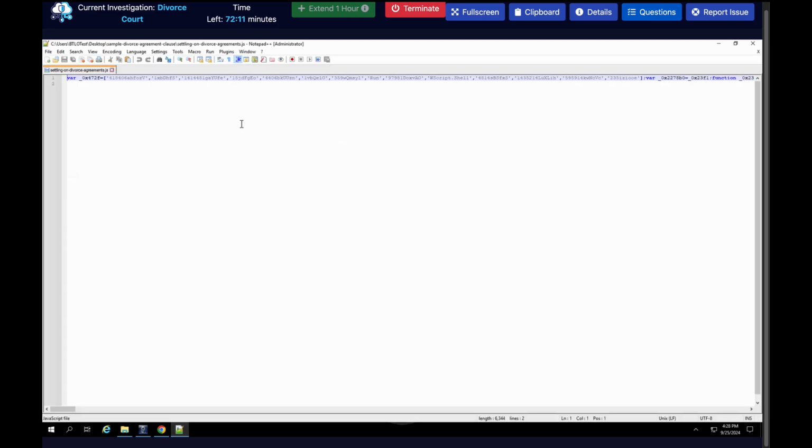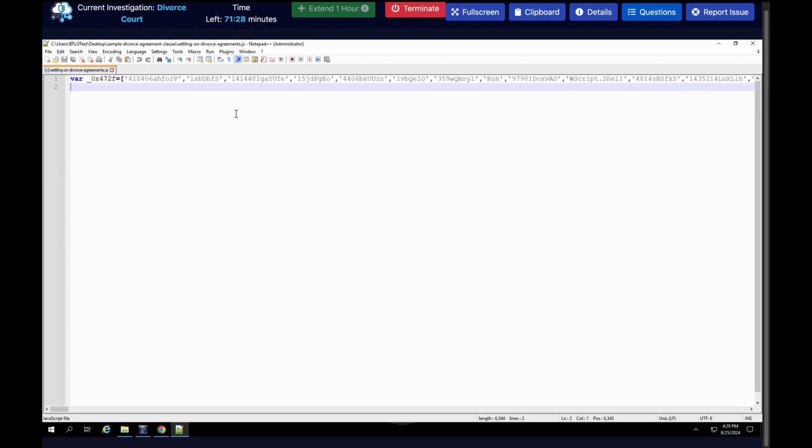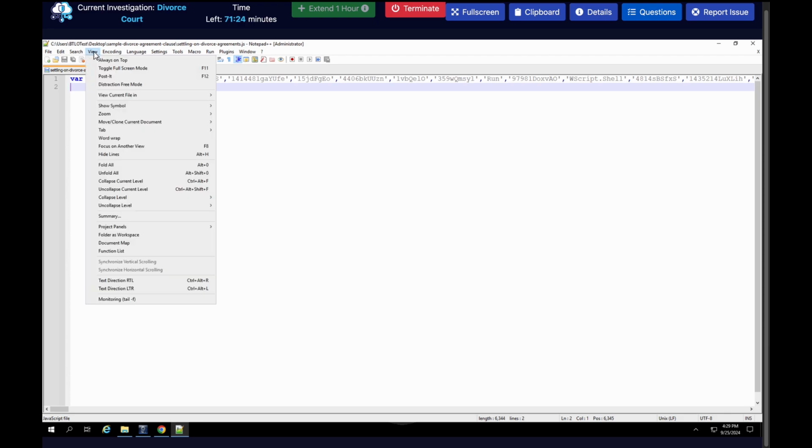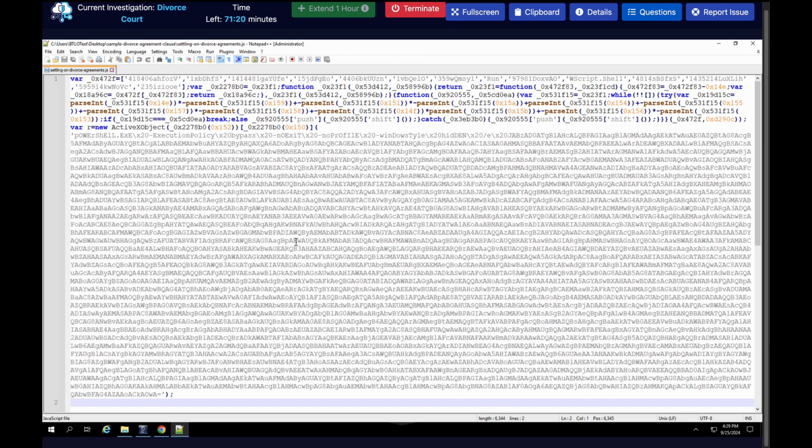Let me see if I can zoom this in. Okay, now once you've opened the file in Notepad++, we can simply go to View and choose Word Wrap. Here we see that there are a lot of keywords directly right off the bat.